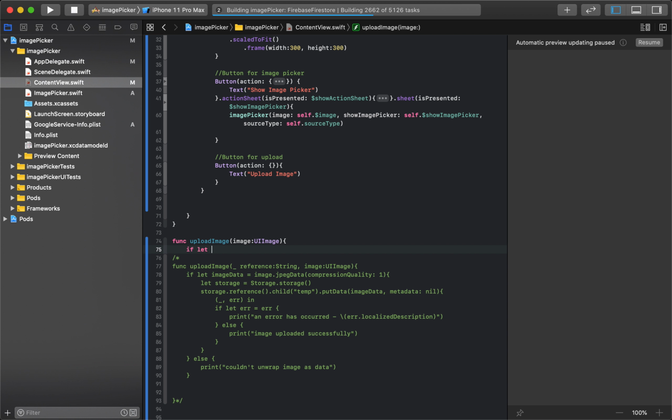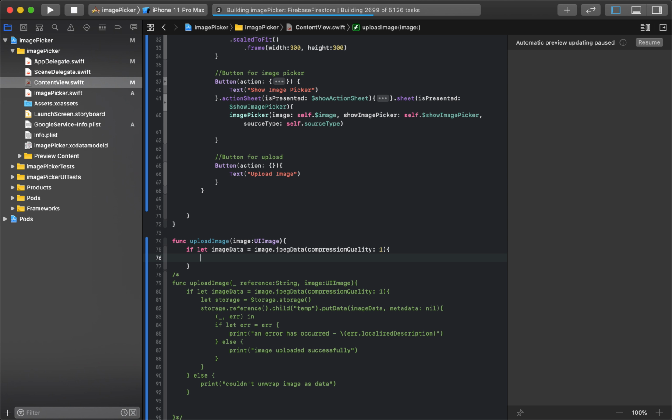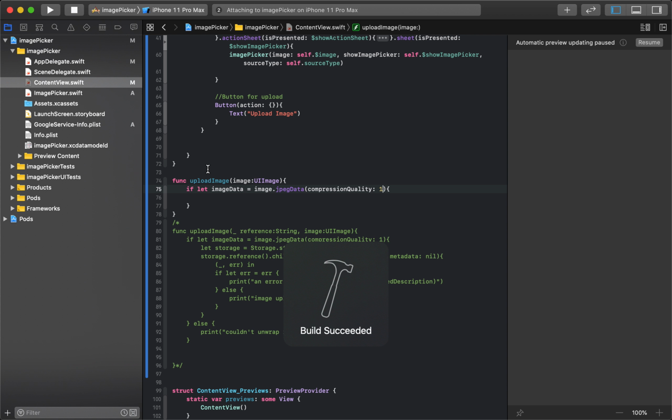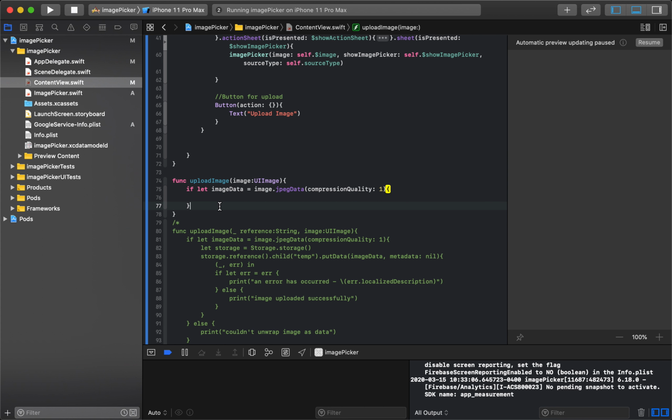And we need to say if let imageData is equal to image.jpegData compressionQuality 1, then do something, okay? What we're saying is, if we're able to take the image that we fed in and get its JPEG data at a compression quality of 1, which is the highest, it's a scale from 0 to 1, so 1 is the highest, 0 is the lowest. So if we can do that, then let's go ahead.